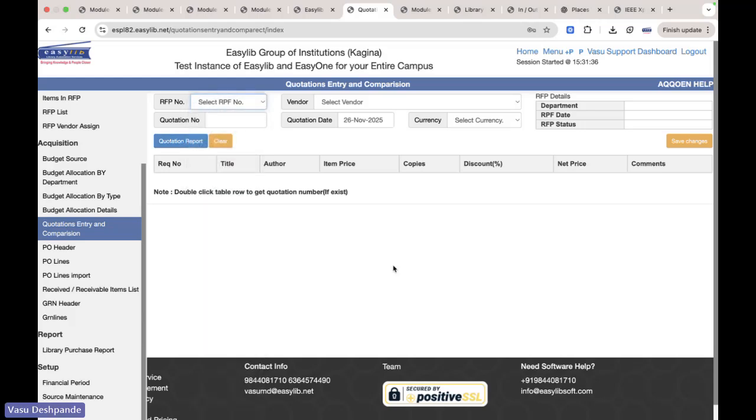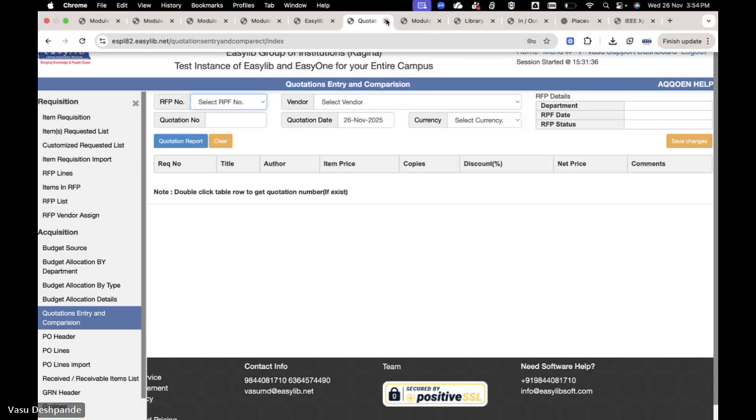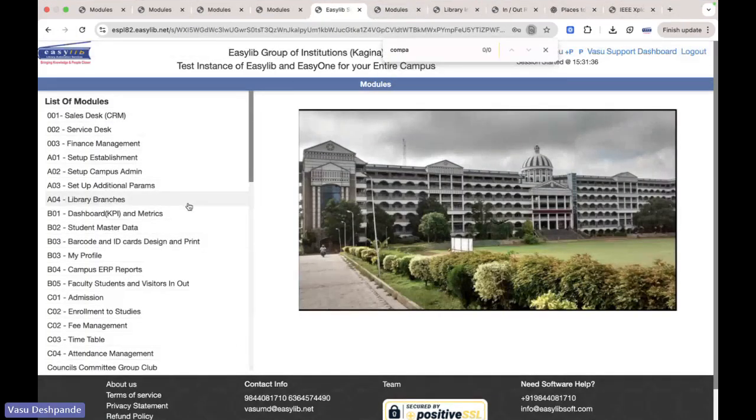If you use Easylib effectively, whatever amount you are paying, you will most likely be able to save that much money by simple usage of this quotation comparison screen alone. So that is the quotations part. All right, there are many other things that are associated with it.